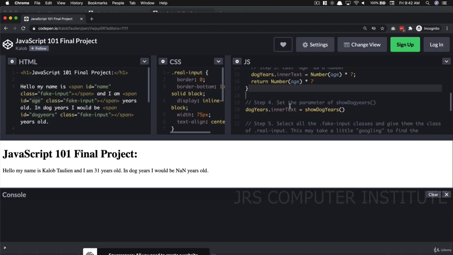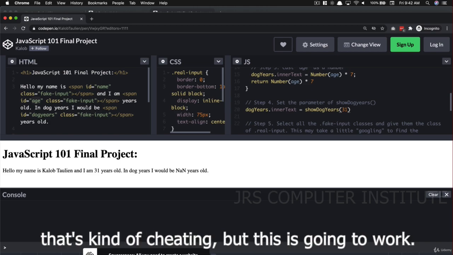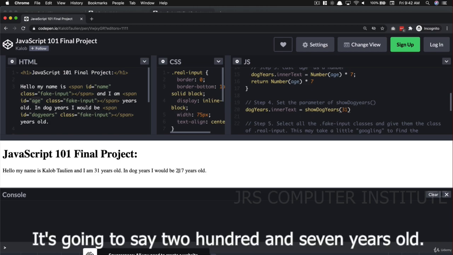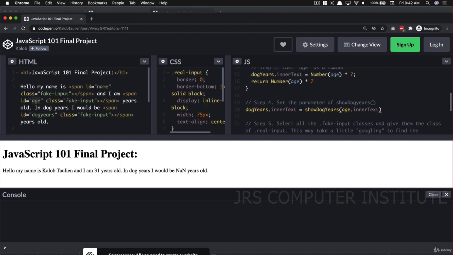Let's move on to step 4. Set the parameter of showDogYears. Now we can do this a few different ways. We could say 31, that's kind of cheating, but this is going to work. And it's going to say 207 years old. Okay, that's all right. But what if we did age.innerText?